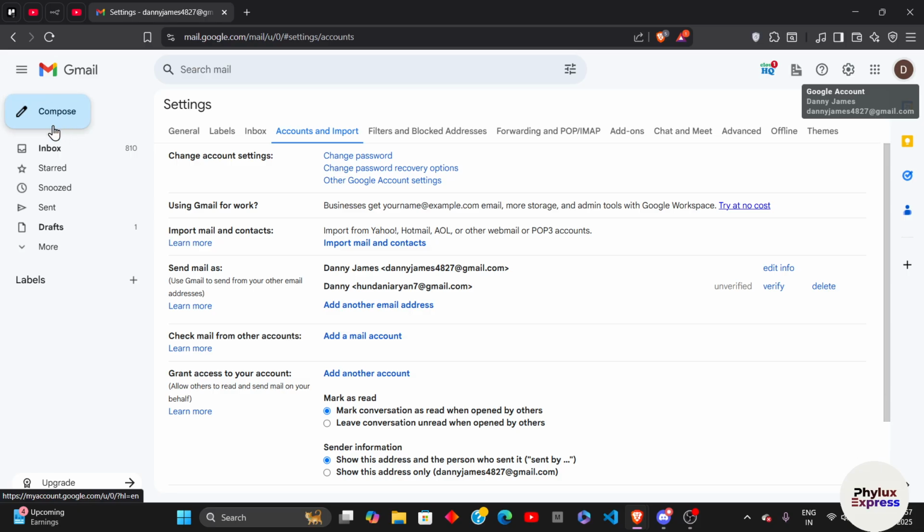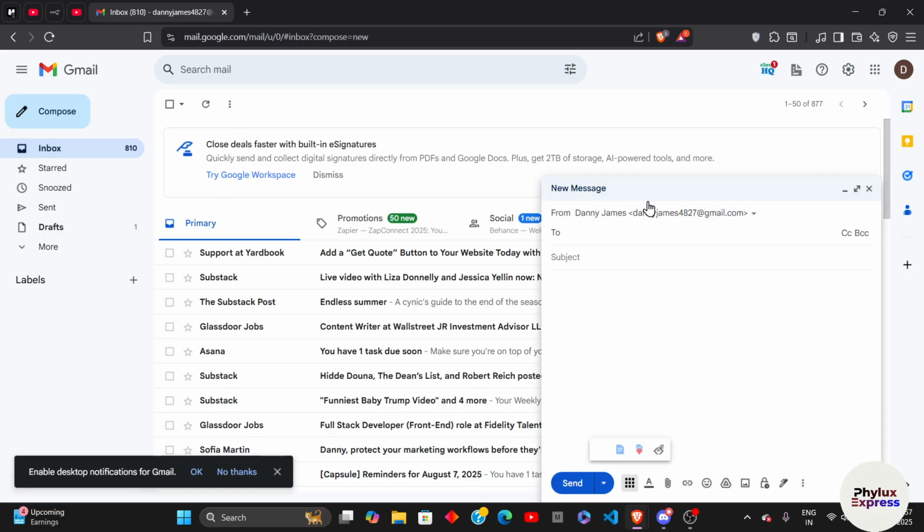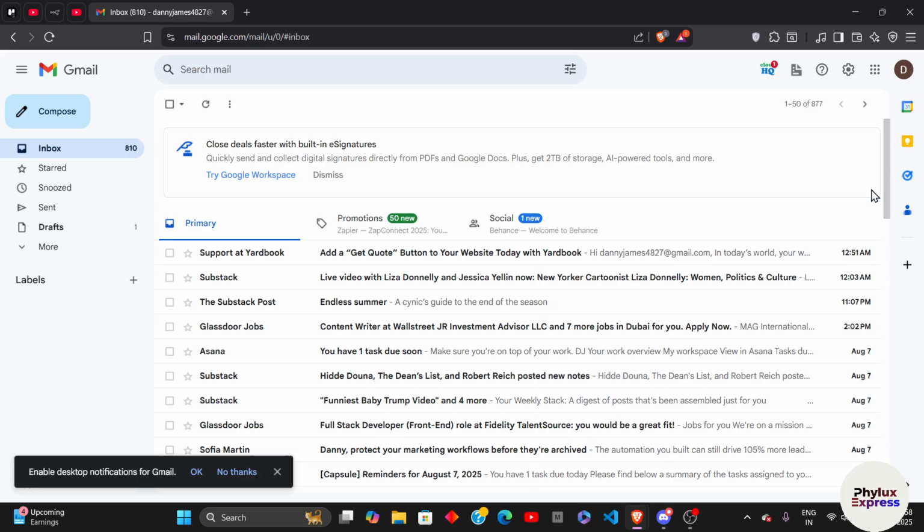And then when you just refresh it, and when you come back to your Gmail, and after coming back, when you click on compose, here you will see the option to send new message from Gmail, and when you click on this from here, you will see the option to choose. So this is how you can send Gmail from different email addresses or aliases in gmail.com.